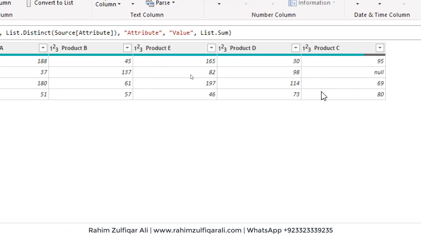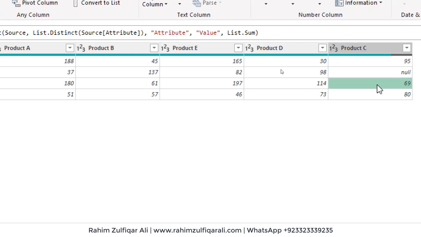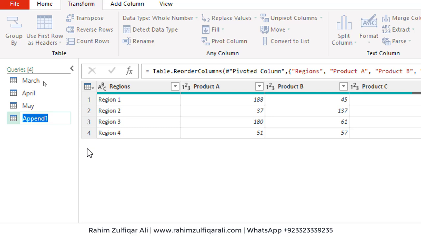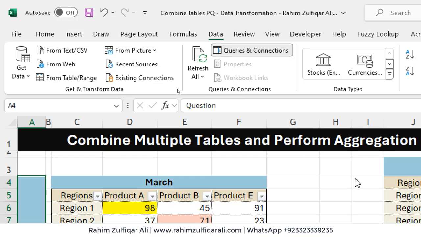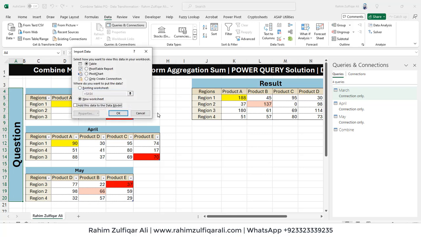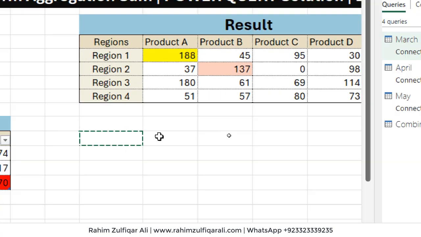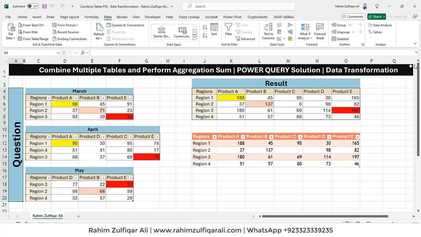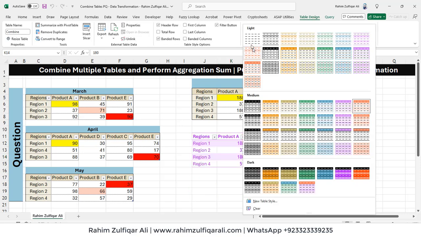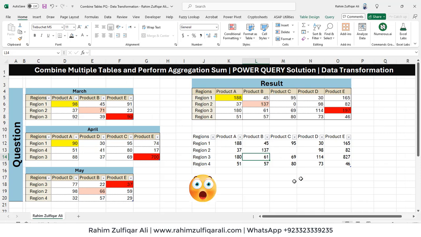All right, so now we got our result absolutely the way we wanted. We now have regions, product-wise sum aggregation. Let's rename this Append1 as Combine. And let's go to the Home tab and click on Close and Load To. This time we will select Existing Worksheet. We want the output right here, let's say. All right, so now as you can see, that exact result we got. Change any value, let's say 700. What I need is just to refresh my data and that will change here.